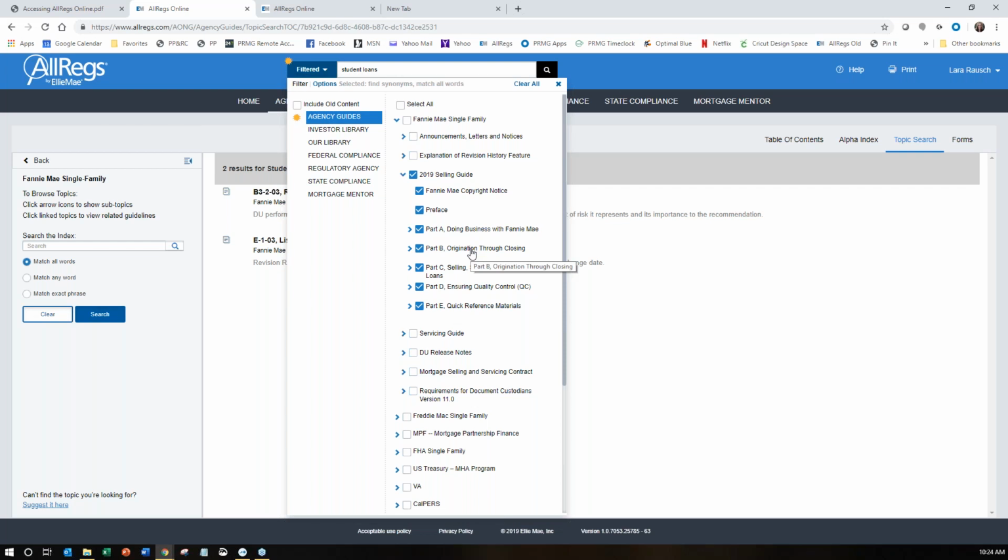But again, if you know what you're looking for and you know where it is, that might work better for you. Once you figure out where you want to search and what you want to search on, which is this top up here, you're going to press find.